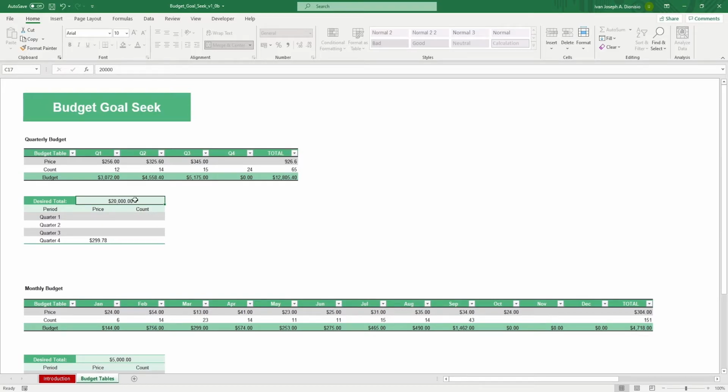In the budget table, the quarterly or monthly budget is computed by multiplying the price by the count of items. To use the budget goal seek table, you need to leave one cell blank per column. Every time a value in a column is missing, the goal seek utility of Excel automatically computes for you the deficit, whether it be the amount you need to set given a count, or a certain count that you need given a price point in order to fulfill the desired total budget for the year.